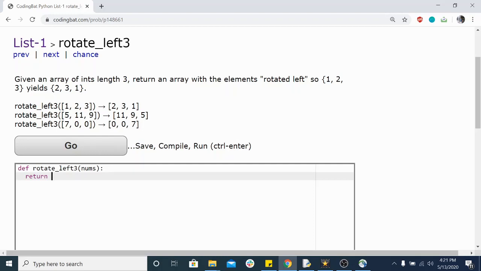And how do we call elements one at a time? By their index. So the first element we need, for my list nums, we need which element should come first? The second element. And what's the index of the second element? 1. Okay, then we need the third element, and the index of the third element is 2. And then we need the first element, and the index of the first element is going to be 0.